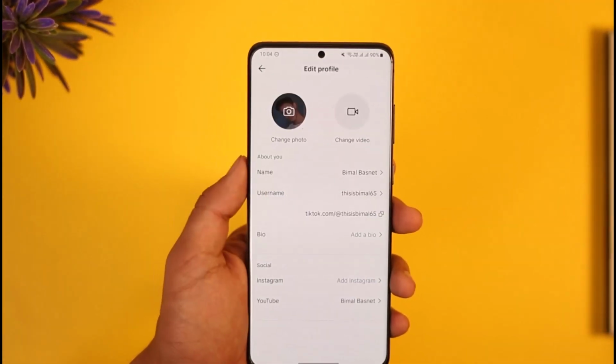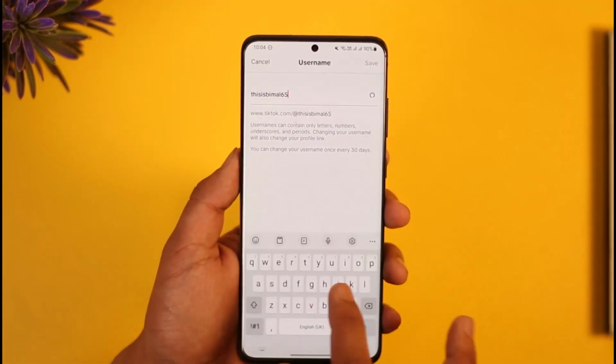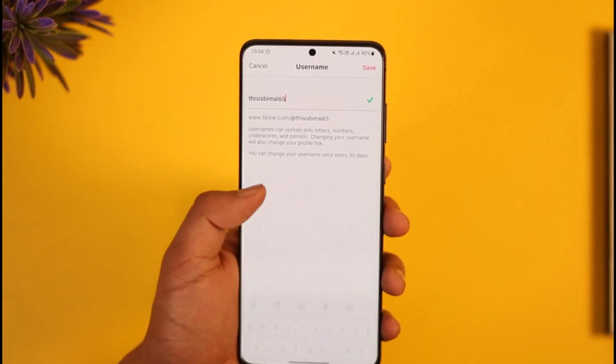And if you'd like to change your username in this case, then you can just come back again and then just tap the username option this time, enter the new username that you'd like to use, and then once you've done that, just tap the save option from the top right to save your changes.